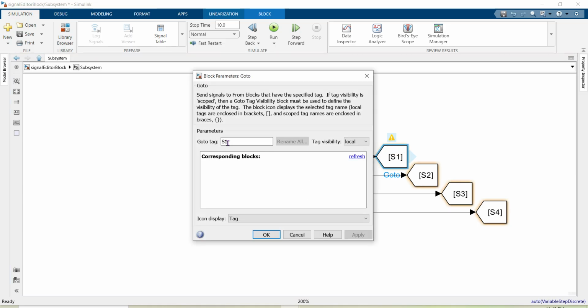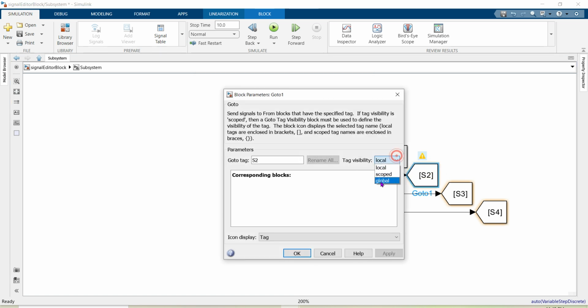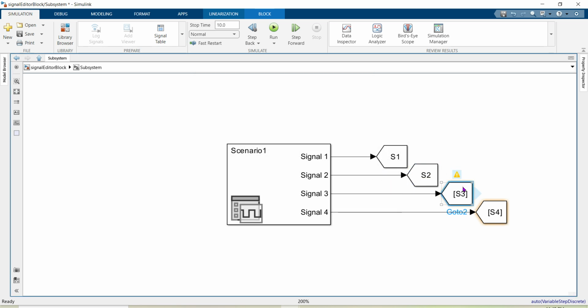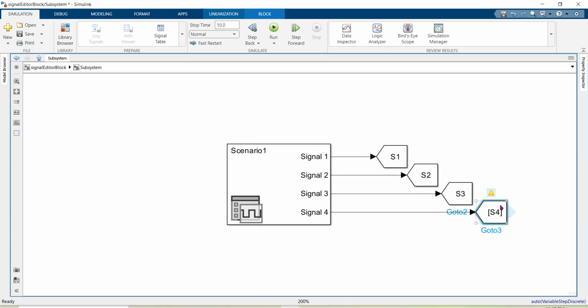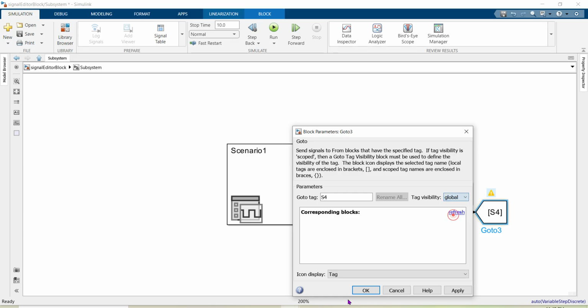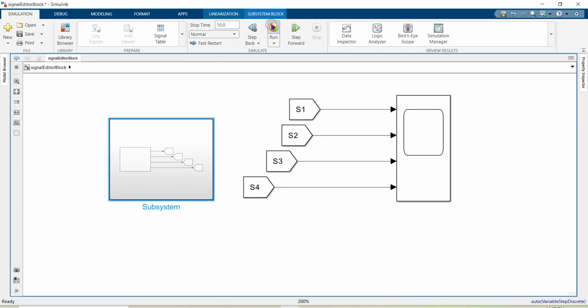Now you can see my Goto block's tag visibility is set to local. So if you want to use this block in your whole model, you have to check it to global. Okay, now click OK. Similarly, I'm setting all the tags to global. Okay, click OK, and now run this model.